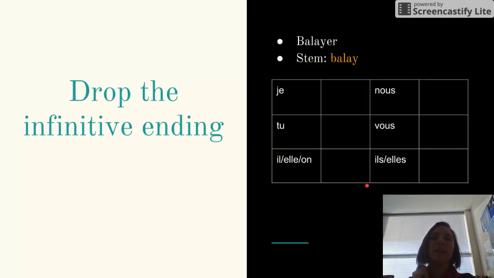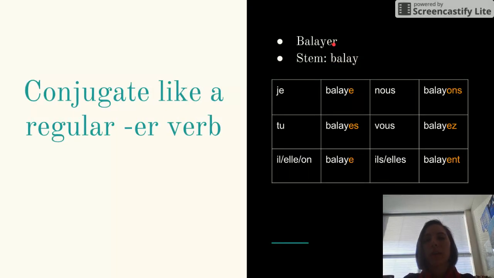We have the verb balayer, which is a Y to I stem changer. Our stem is balay, B-A-L-A-Y. It's what's left after we drop the ER. Now here is conjugating like a regular ER verb. We have balay plus E, ES, E, ONS, EZ, and then ENT.